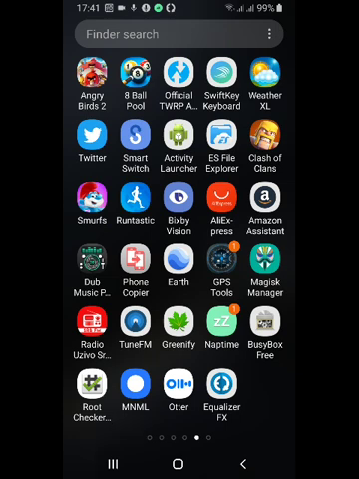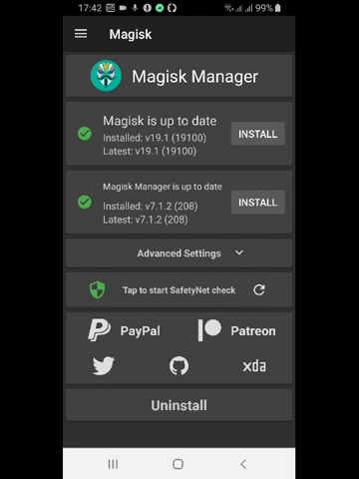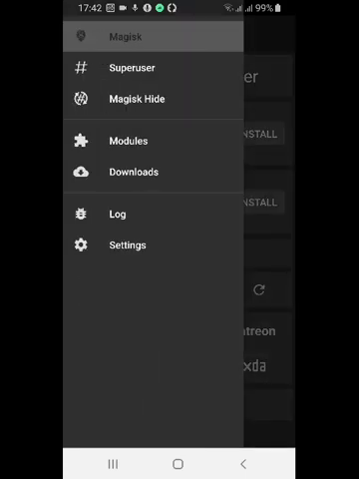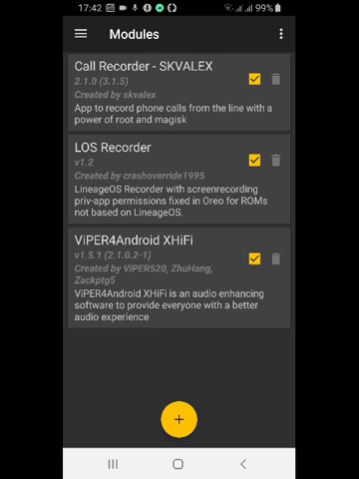You need the Magisk Manager. That's an application which you are supposed to install after you root your phone. So this is Magisk, and you go to settings and go to modules, and you will download Call Recorder Squalex, or somehow, I don't know how to pronounce. I also downloaded the LOS recorder and Viper for Android. Those are very useful applications. You can find what they are doing.